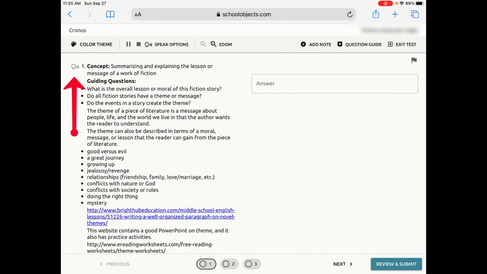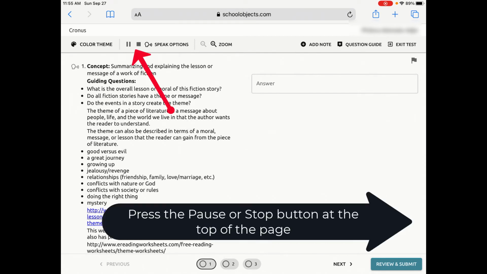Concept: summarizing and explaining the lesson or message of the work of fiction. Guiding questions: what is the overall lesson or moral of this fiction story? Do all fiction stories have a theme or message? Do the events in a story create the theme? The theme of a piece of literature is a message about people. If you're ready to play it again, you can press play. Life and the world we live in that the author wants the reader to understand.